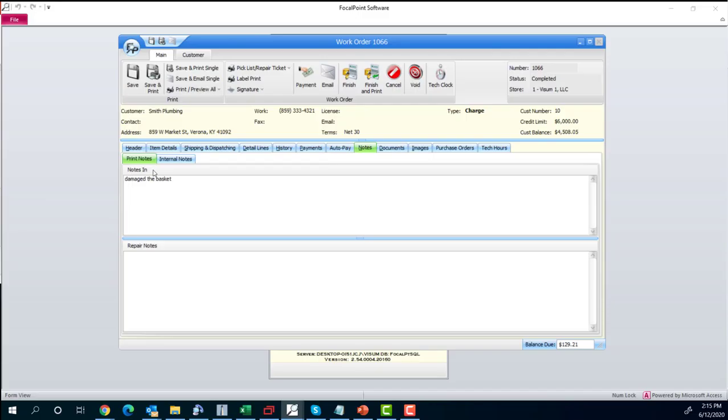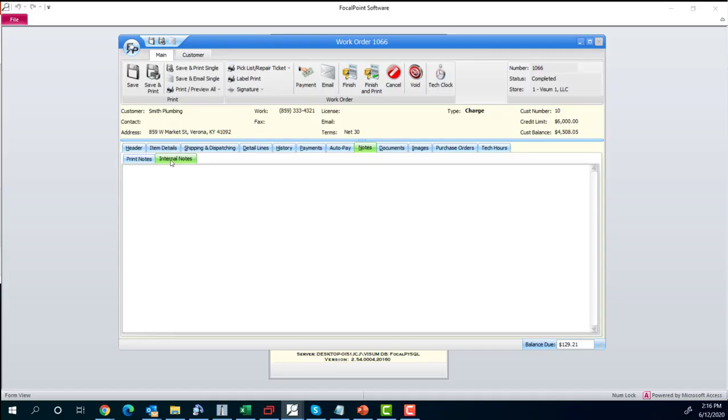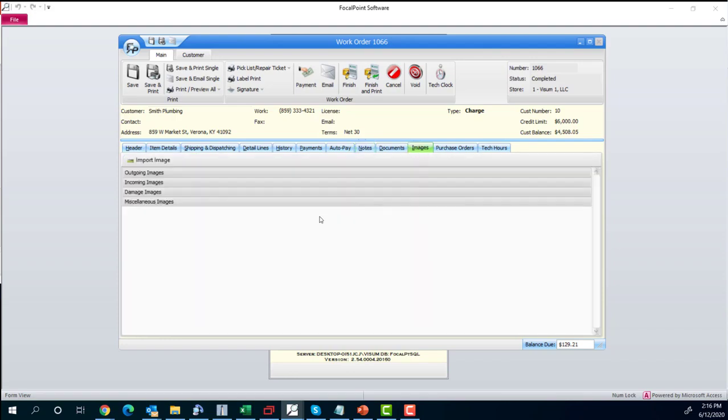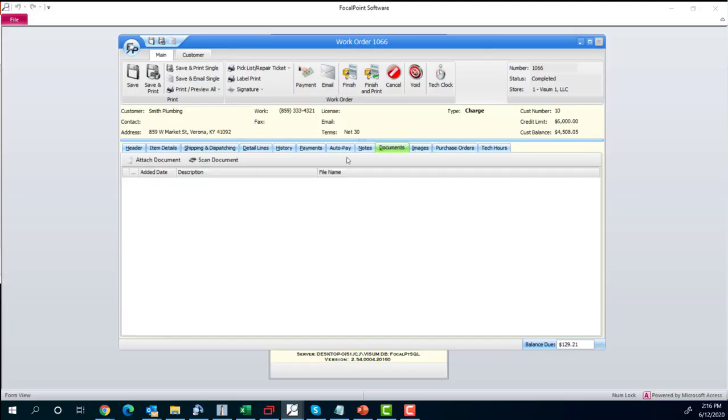You can see there are notes, end notes here, repair notes, and you can also do printed notes that will print on the contract, and you can also do internal notes. So you have the ability to have internal notes that will not show to the customer, but also external notes that will go out to the customer as well. You also have the ability to take images, so you can take pictures of that unit as it's coming in, as it's going out, any damages or anything of that nature as well.